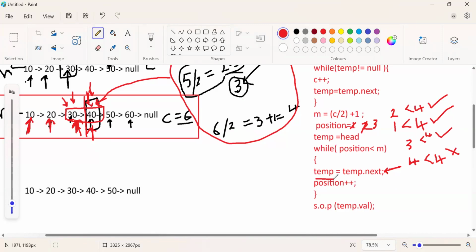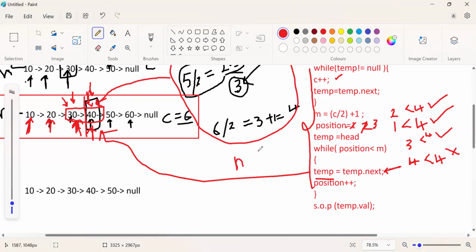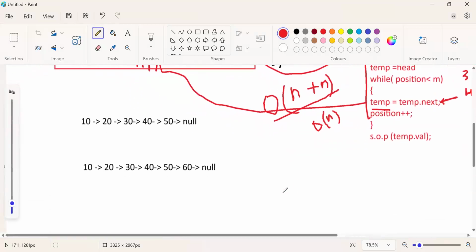Now my temporary is pointing to 40, so I will simply print that value. In this way, we can do it with the count. The time complexity will be n plus n, where n is the number of nodes. If you take it in totality, it is simply big O of n. So in this way, we can use the count by 2 method.